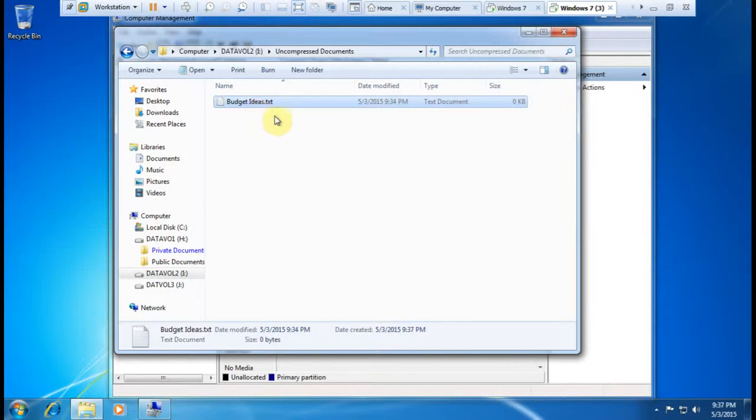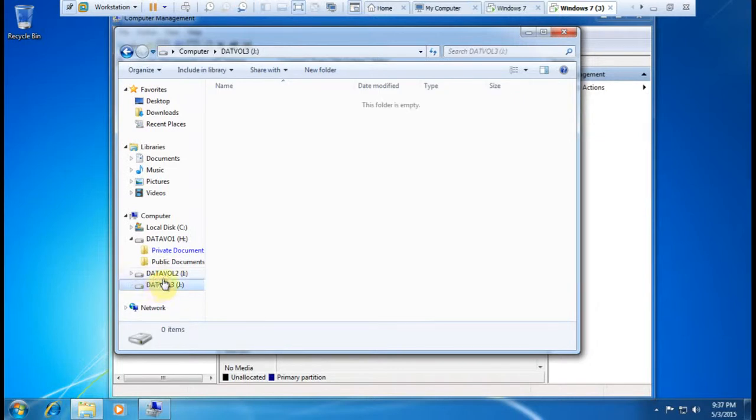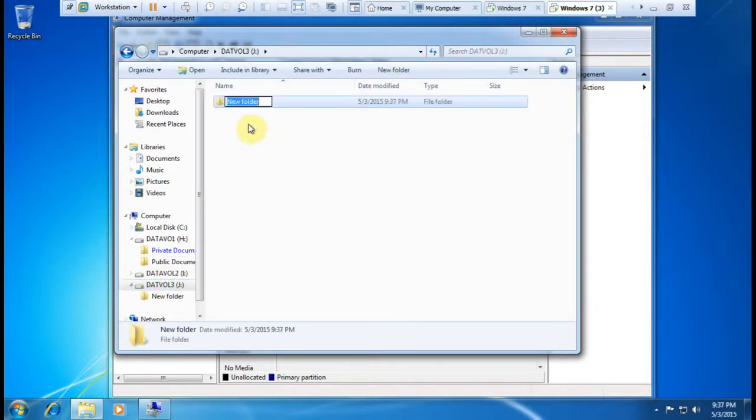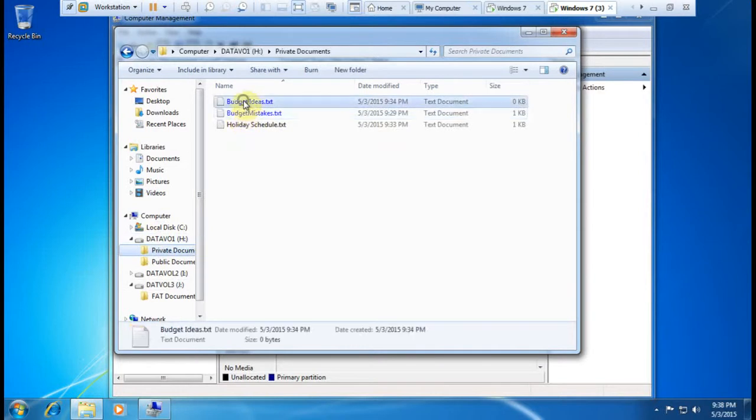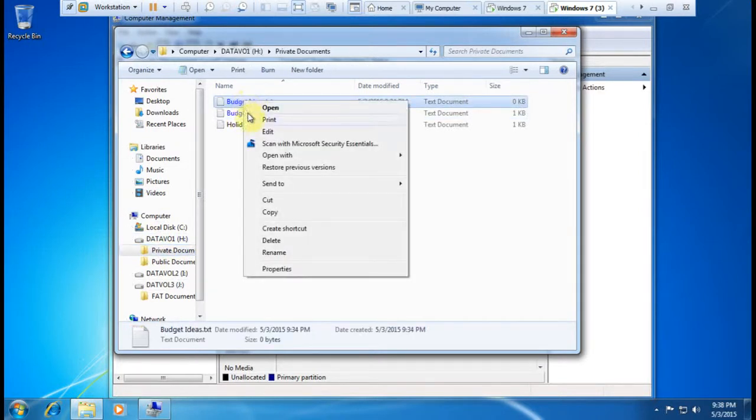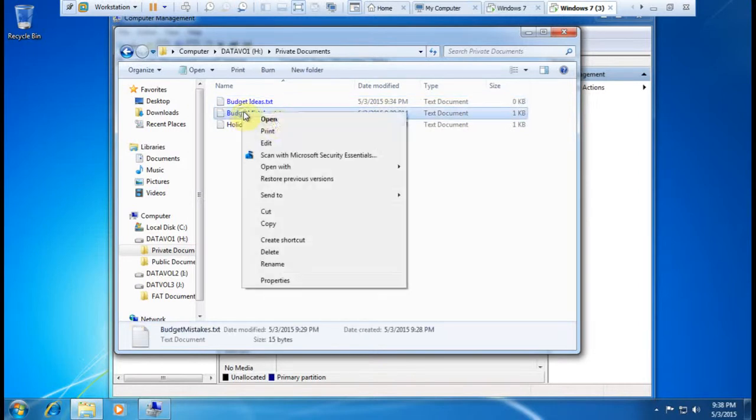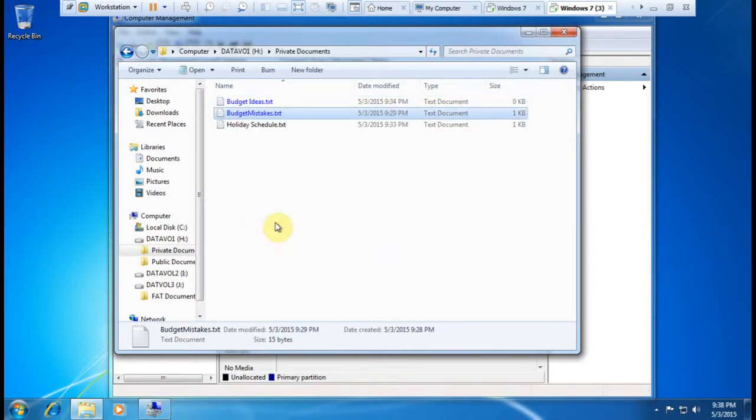Alright, in the left pane, go to Data Volume 3. We're going to do this one just a little differently. We're doing another folder, and we're going to call this one FAT Documents. And remember, this is in the FAT32 system. We're going to go back to Private Documents again and copy the Budget Mistakes file this time. I almost made a mistake looking for Budget Mistakes.